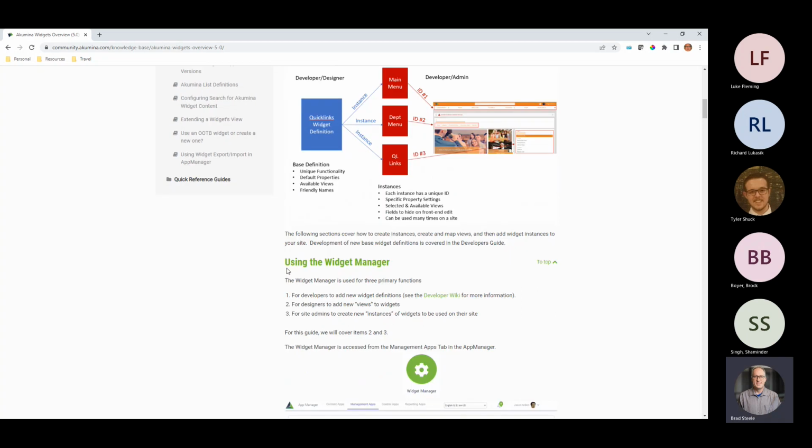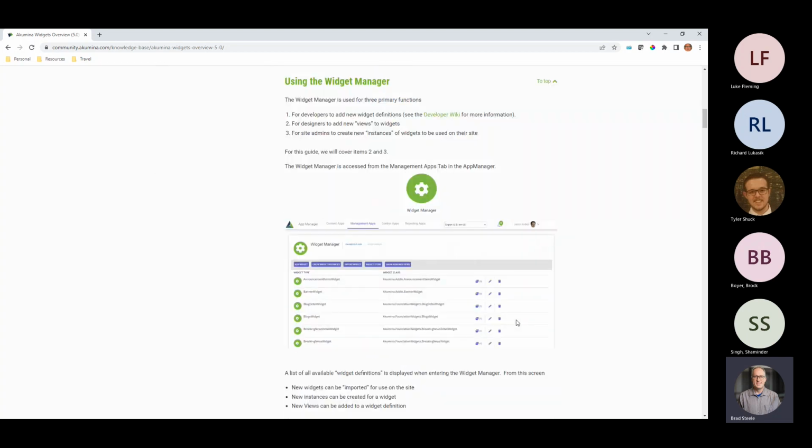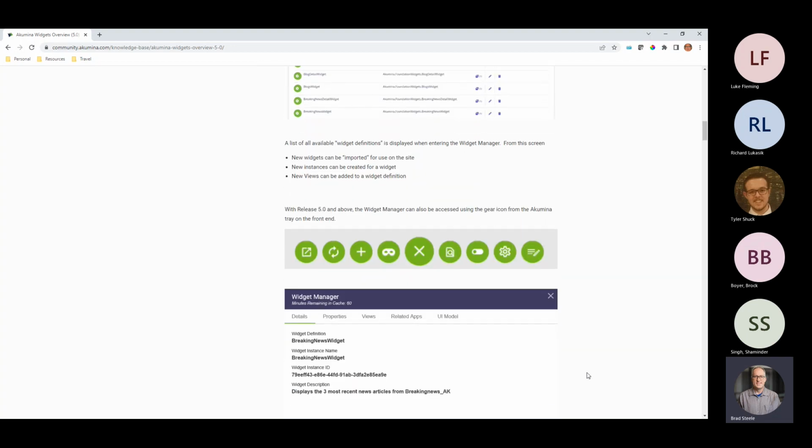Widgets are managed in the app manager using the Widget Manager app. The Widget Manager is available, this is an old screenshot, under the Management Apps tab and has a list of all your widgets. Now we're using the central delivery site architecture. In this case, most widgets are defined in the central site, but instances are declared in the delivery sites themselves. It's not always the case, but that is one option. You can have the entire widget definition and all of its instances in one delivery site. You can split them like that, and you can even have instances at the central site level.